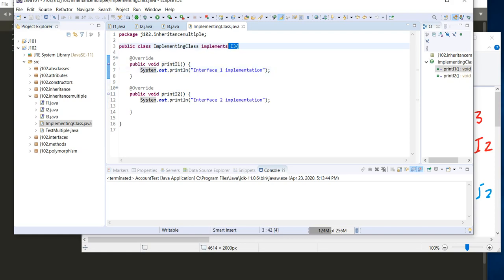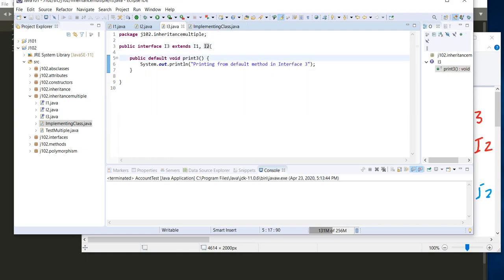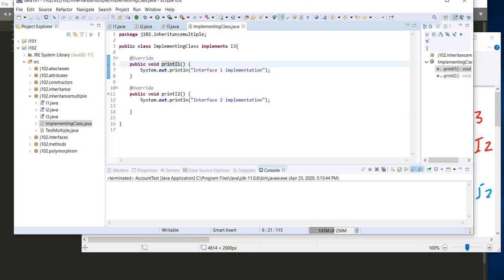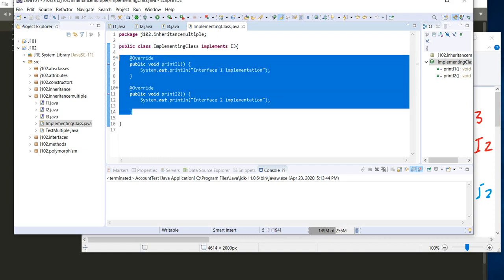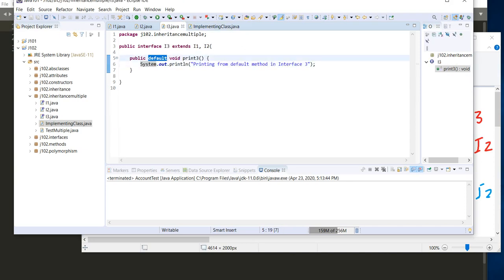Because this is implementing I3, and I3 has both I1 and I2, if you go to I3, the I1 and I2 methods are not there. Why? Because this is an interface which is extending I1 and I2, and in both I1 and I2 we have defined these methods. So whenever I implement this class with this interface, I'm going to have these methods implemented here. You might ask why I'm not seeing I3's method; that is because it is defined as a default. So let's say I delete it.